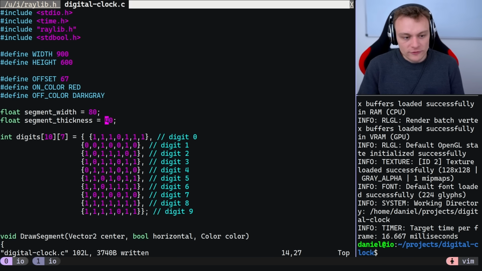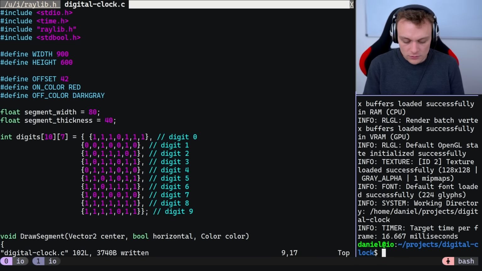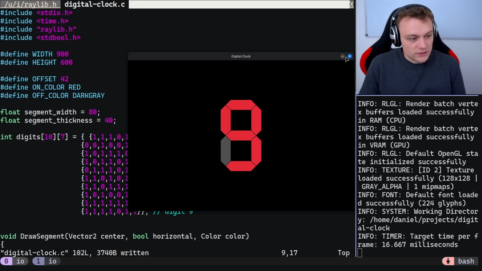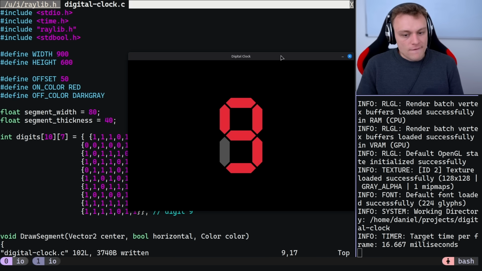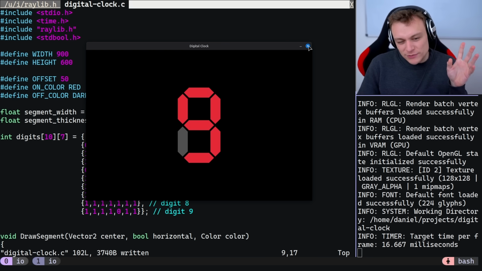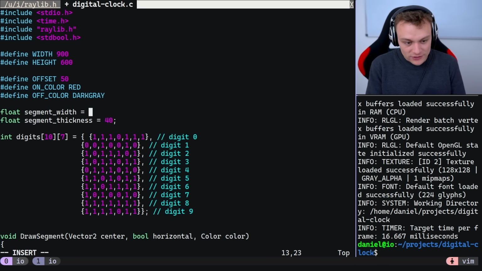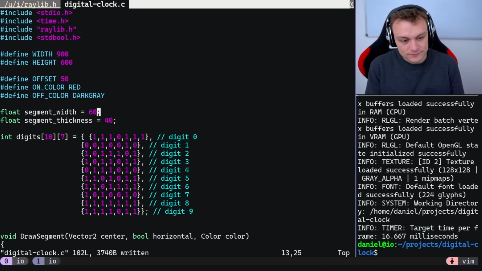That's good. The offset, we can adapt that to 42 maybe. No, that's too little. But this looks quite elegant to have this single pixel space here. What if I do 50? That's something that we can work with. Although it should be a bit smaller. The width should be a bit smaller even. What was it before? 80. Let's make it 60.